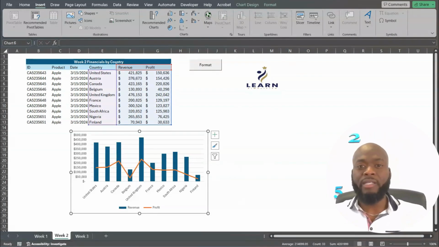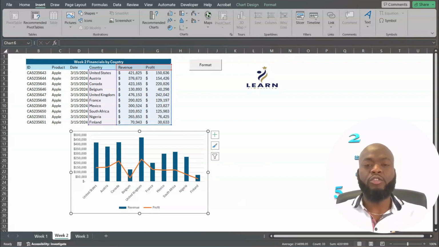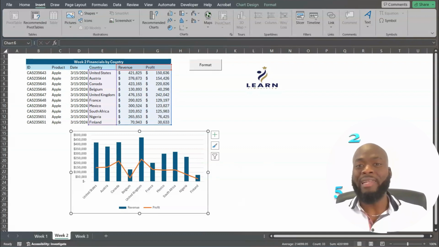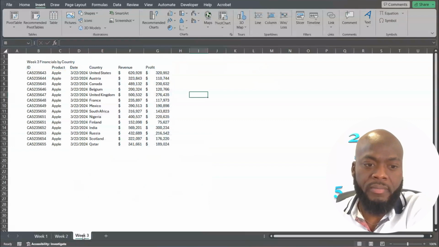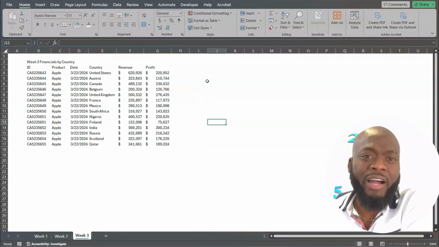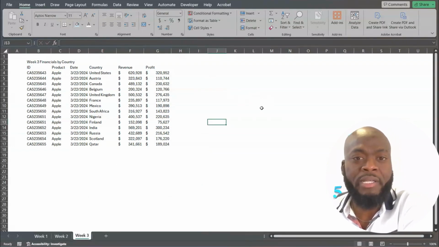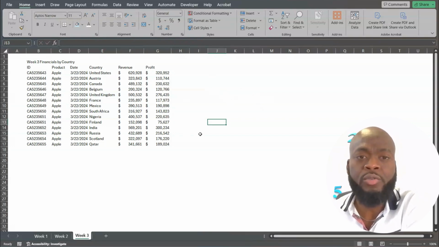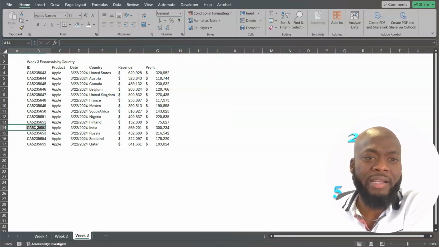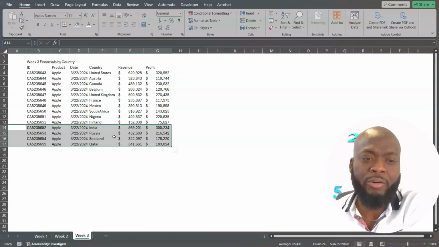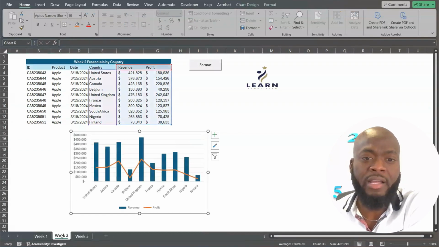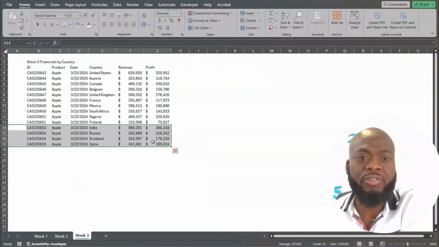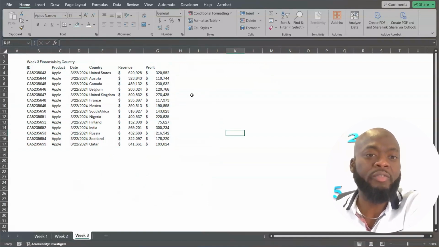So let's say in week 3, there are more countries added to our data, and we want to run the same macro. We did the macro for less data. Is it going to work for us? Let's find out. Now we are in week 3. We don't have the button for the macro here or the logo image that we used in week 2. But we've noticed there's new data added, which is India, Russia, Scotland, and also Qatar. As we see, it used to end in Finland here, but now we have 4 different countries added. So we want to check if our code is going to work.